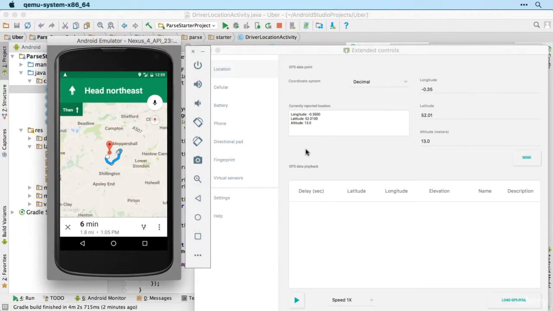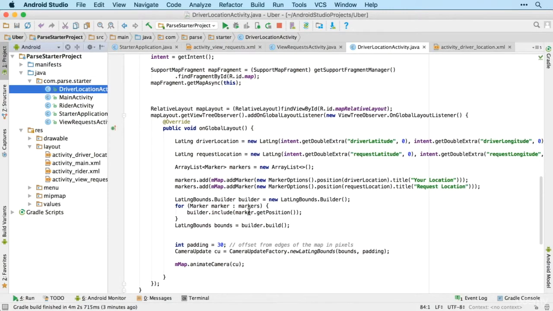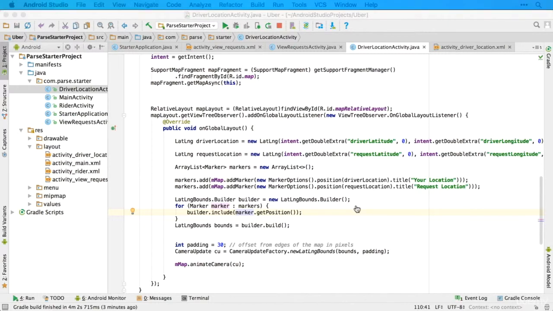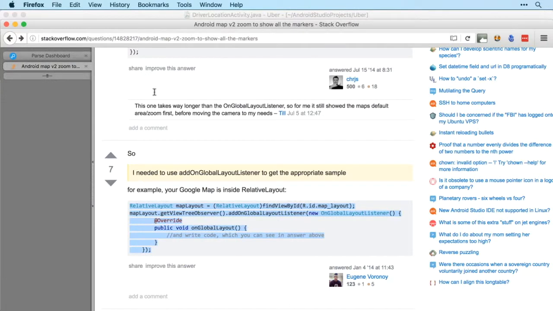All right, so we're pretty much there for the driver side of things now. Just a couple of small tweaks. The first is you may have noticed that we had two markers of the same color, which made it a little bit unclear which one was which. So it'll be nice to have different colored markers. Let's see if we can figure out how to do that.